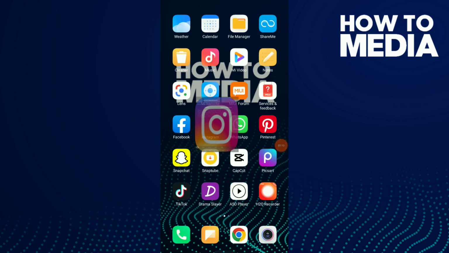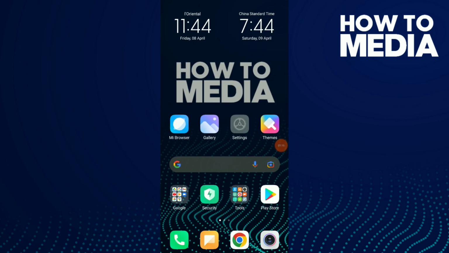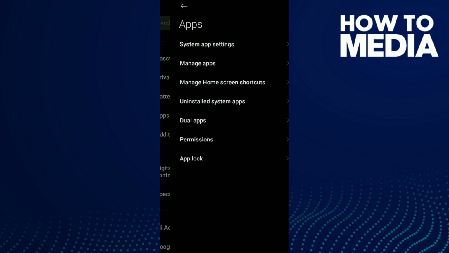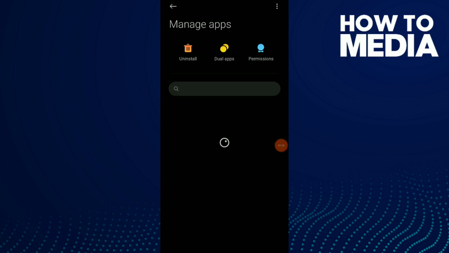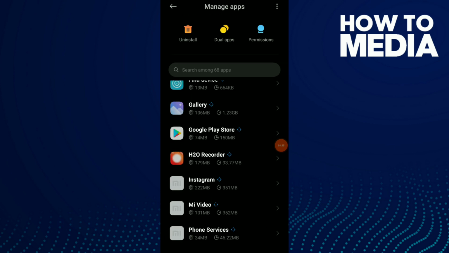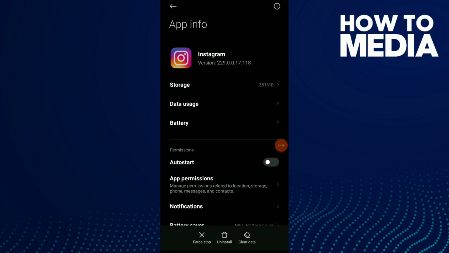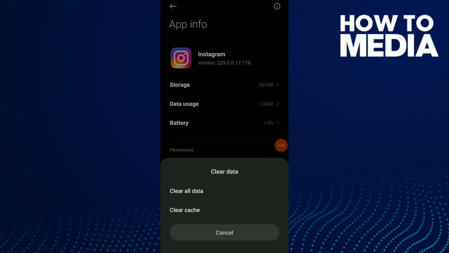The second thing is go to your settings and go to your apps, click on Instagram and clear cache, clear your Instagram's cache. You're not going to miss anything on your Instagram profile. Click on clear data and clear your cache.